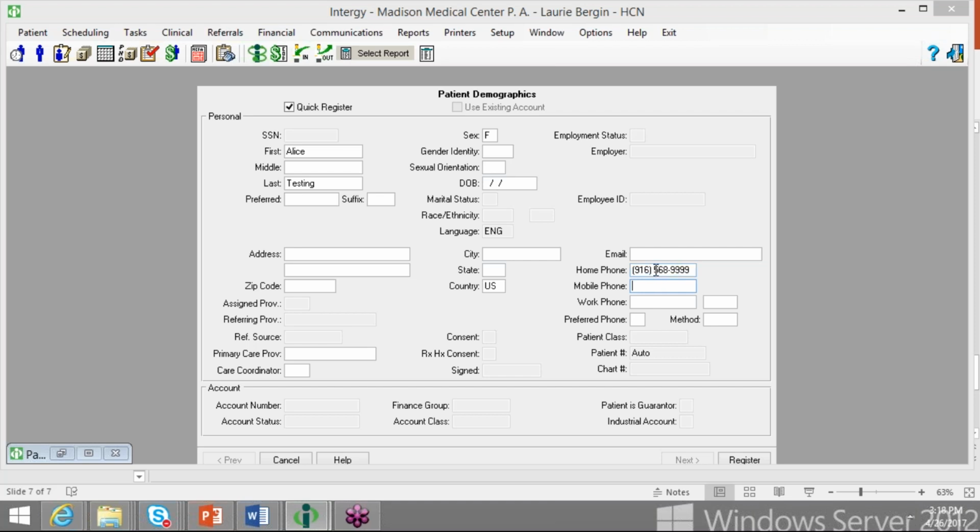Now, as you see, when I put my phone number in, I didn't have to put the area code in because I have a default area code set in my practice configuration, so that when I just type the 7 digits, it automatically puts my default area code in place.